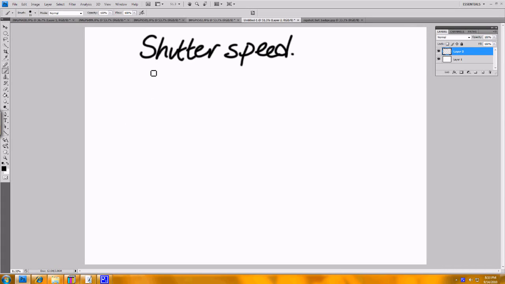So I've already put my title up here and I underline that for you. The key to shutter speed is understanding how a photograph is really not a moment in time but a period of time. And so I'll try and explain that a little better.